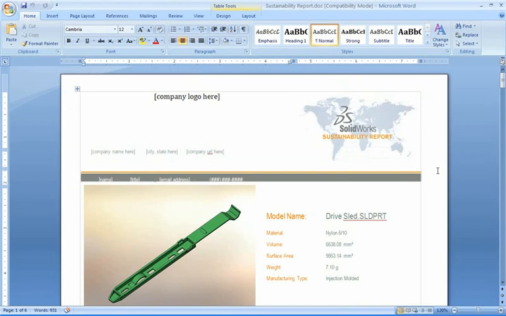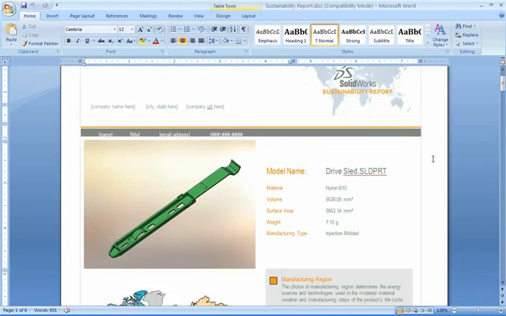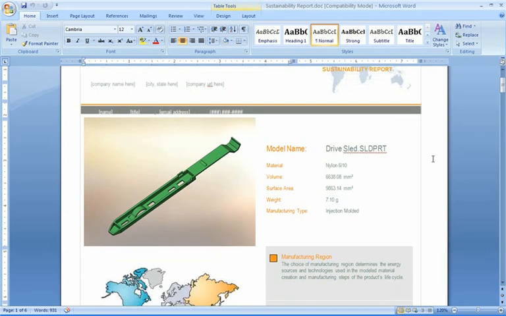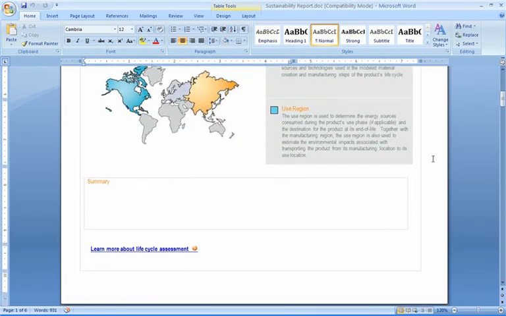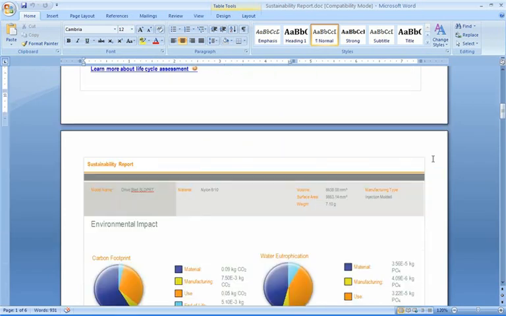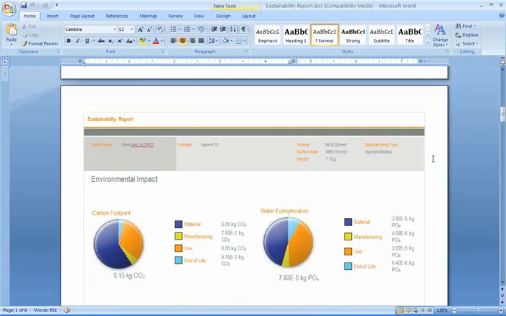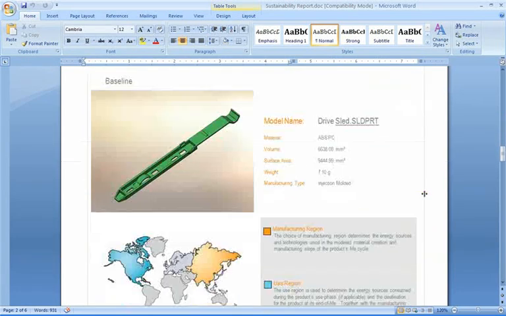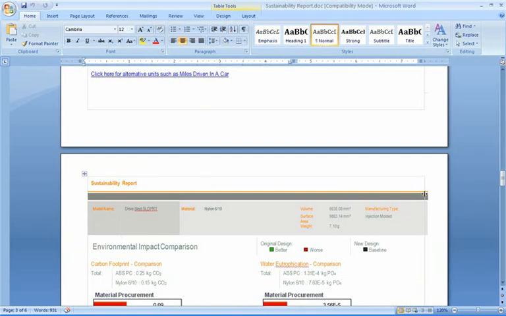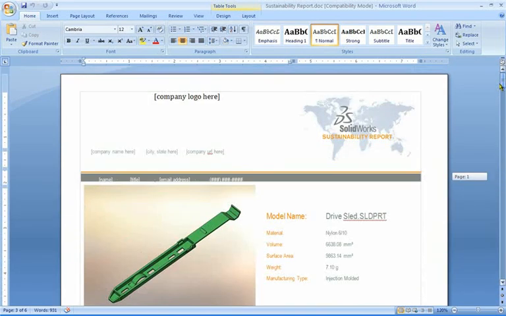Here is a quick snapshot of what the report contains. The reporting tool is very powerful in the sense that it captures every single piece of information about sustainability that we just performed on the drive sled design, starting with the model name, manufacturing region, usage, where it's actually being used, and what are the environmental impact factors comparing the baseline design to the alternative material design. So this report is complete by itself. And of course, you can always add and delete things from this report to make it complete.